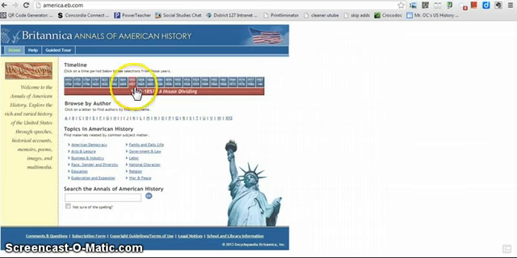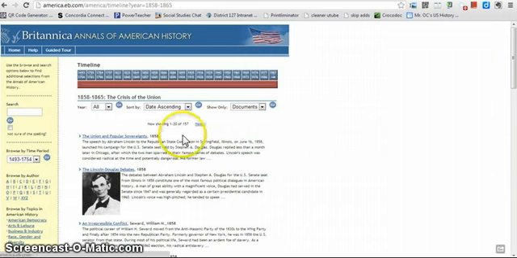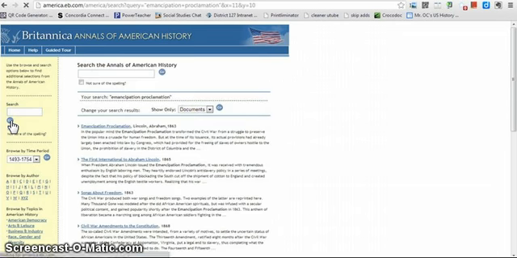If I want to click on my time period, which for mine is the Crisis in Union, I can click on that and you can see a lot of information comes up, some that doesn't necessarily pertain to my project. So over here I can put in the Emancipation Proclamation, and make sure that I put it in quotes, which is going to search for those two terms together. Click go, and here you go. You can see I've narrowed down my search a little bit here.